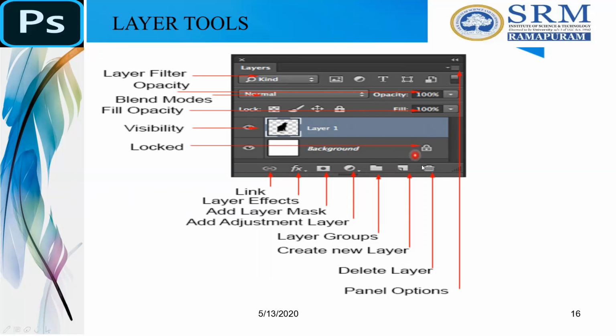And next, this is your lock. If your layer is locked, you cannot do any operations. You cannot move your background. Next is delete layer, then create new layer. If you click this, you can create your new layer.